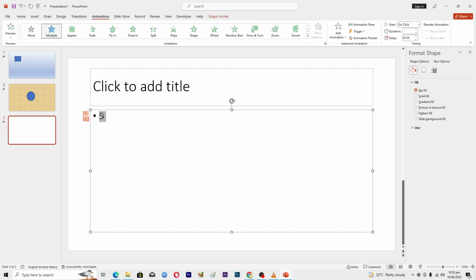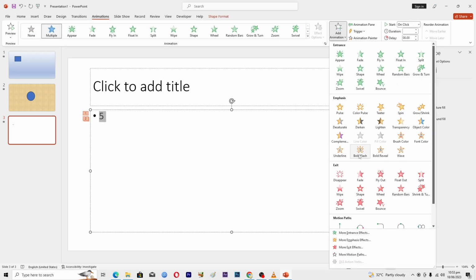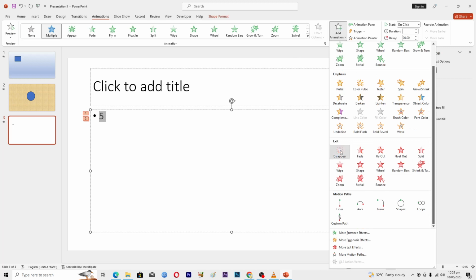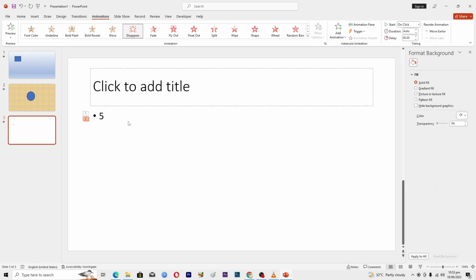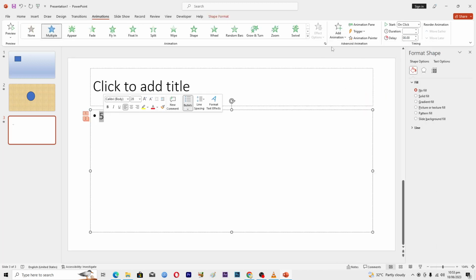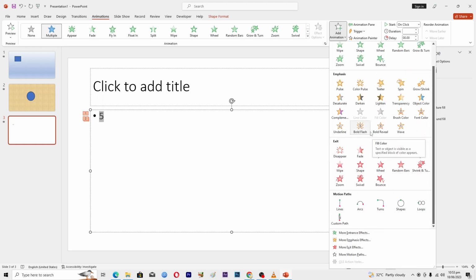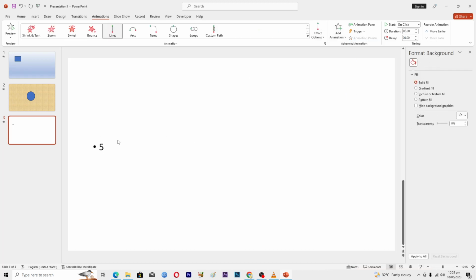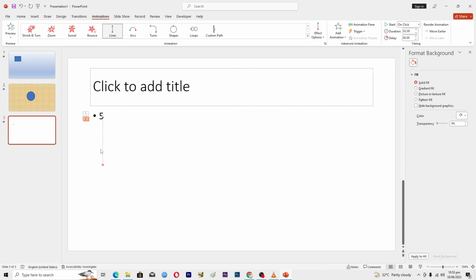And then next we have these exit animations. So click on this one, disappear, and it will disappear. And then we have these path animations as well. Okay, basically if you want to move your object along a path, you can use this one. Okay, so let's suppose if I want to move this in a line, here you can see that I can move this in a line as well.